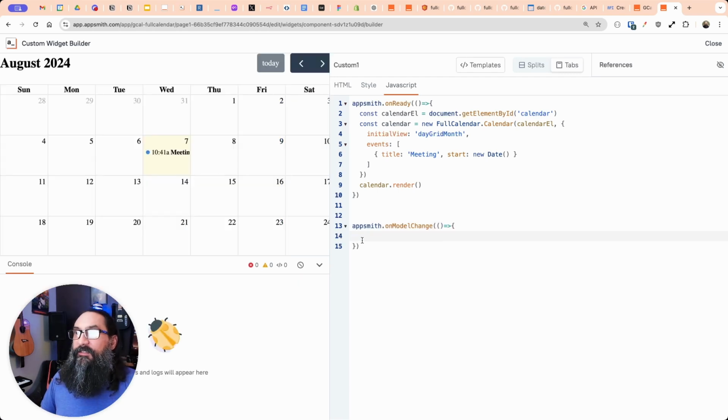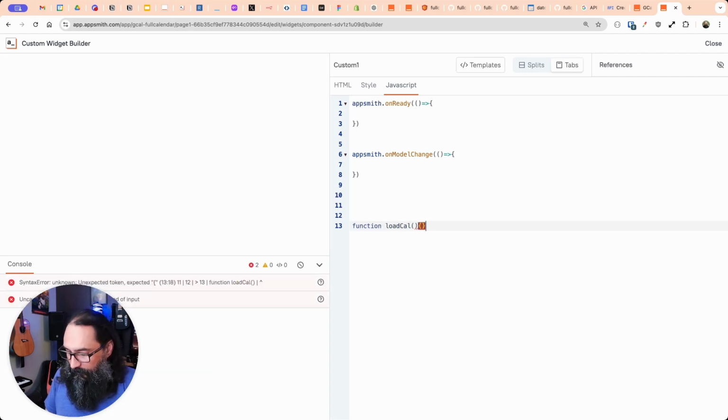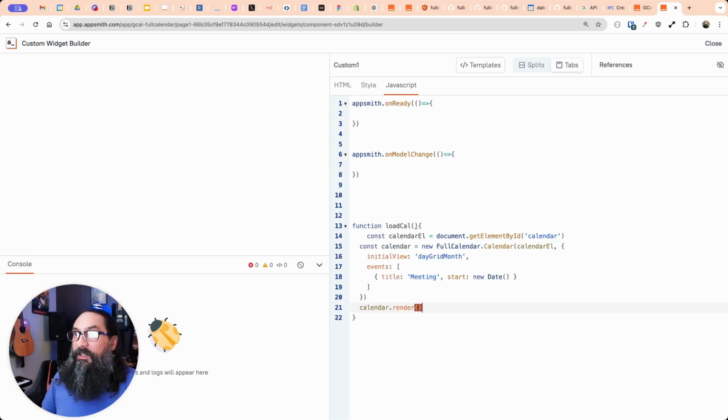And then inside this, I'm going to have some very similar code to this. It's not exactly the same, but there's definitely going to be some overlap and repeats. So I'm going to pull this out of here. I put it in here just to show how this works with a single on ready. But since we're going to have some duplicate code, I'm just going to pull this out into its own function to load the cal. And then just put all that logic in here and call that function here.